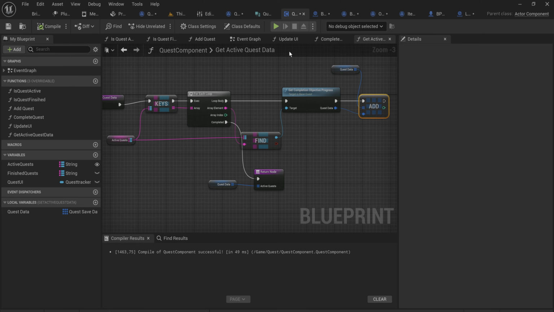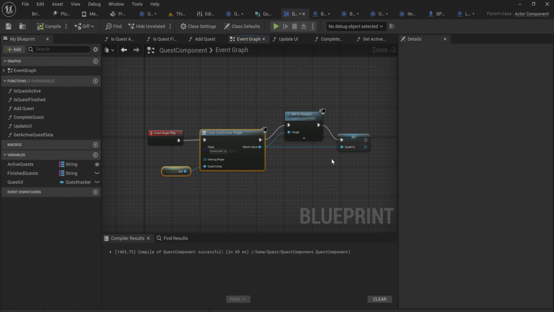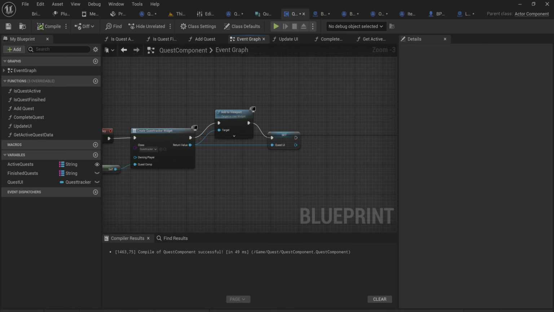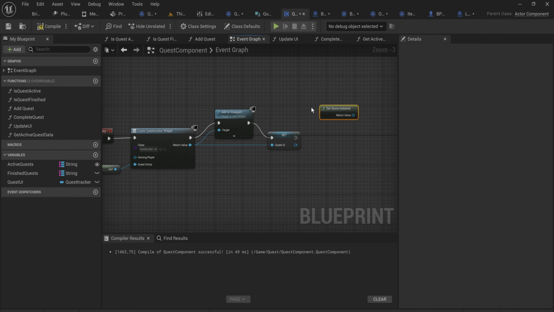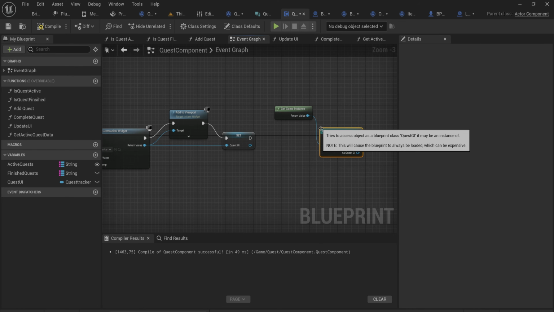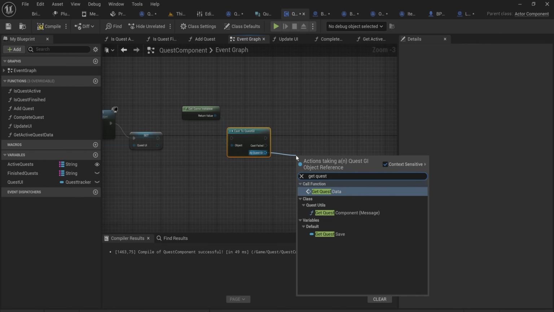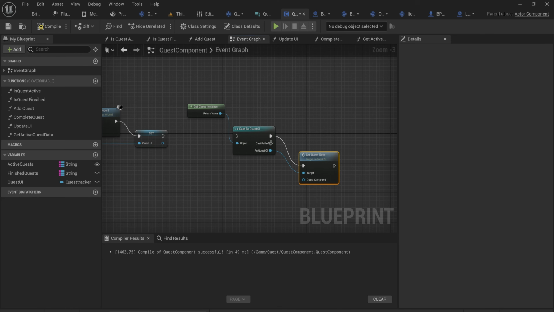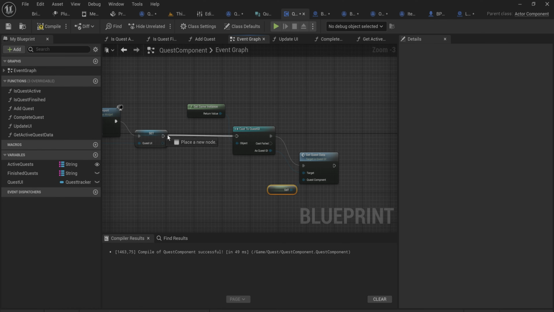And then in our quest component, we go back into the event graph in begin play. We already make a quick little widget here. But now we get the game instance as well, which we of course cast to our quest game instance, which we then use to get the quest data, which requires a quest component, but we're in the quest component, so we can just provide a reference to ourselves. Make sure everything is hooked up with the execution pins. I always forget that.